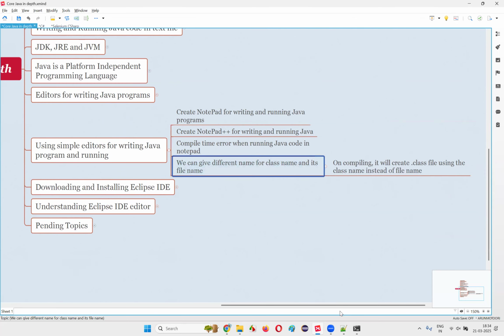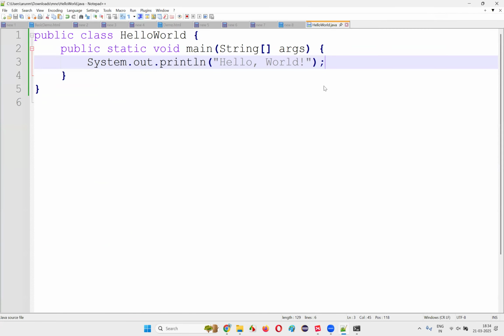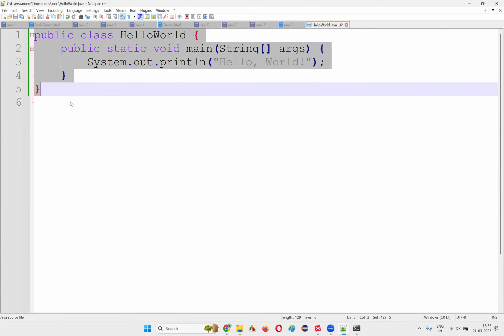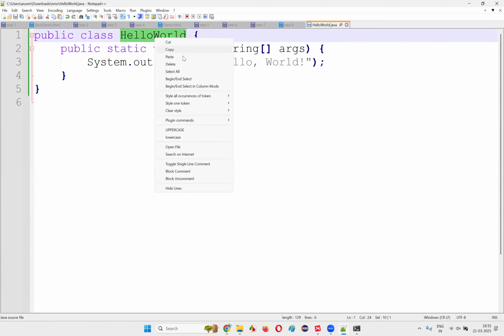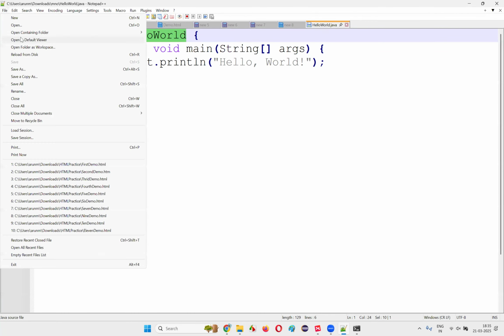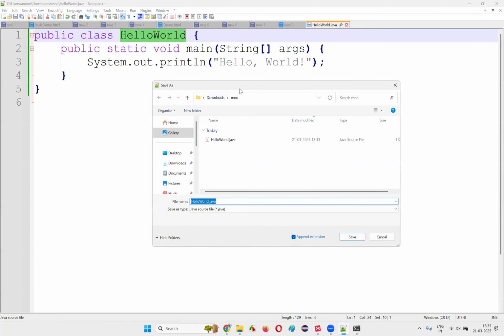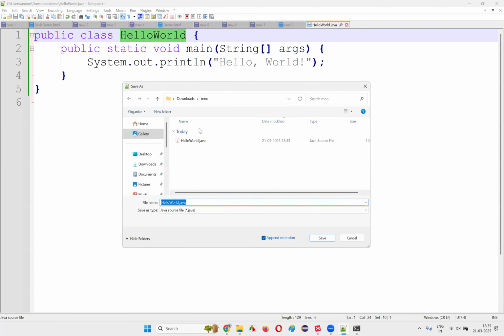Next thing that you have to understand here is, this is a code, right? Hello world is a code, and hello world is a class name. So here the class name is something. If I copy this class name and do File, Save As, earlier also I have done the same thing, right? I saved this Java file with the same class name.